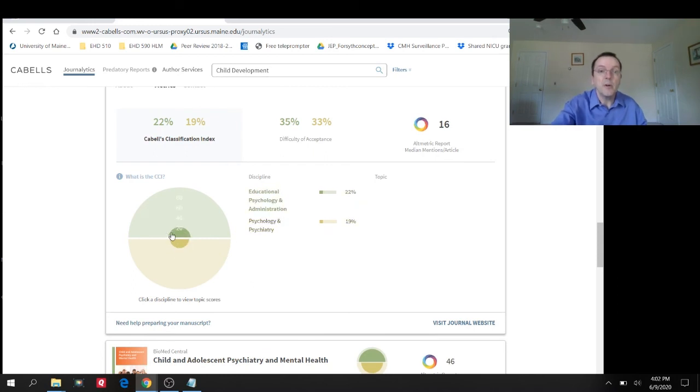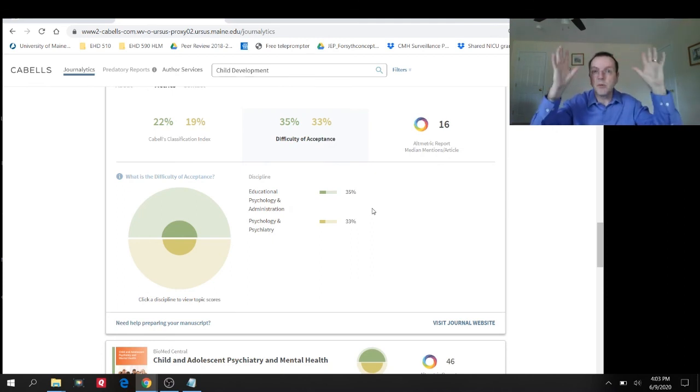Here we can see, notice only the very middle, that 20% circle, right around that 20% circle for each of these is shaded in, just giving us a visual of that 22% and 19%. Then we have the difficulty of acceptance, 35%, 33%. That just tells you more of their submissions are being published. More of their papers are from researchers that are not at those top elite universities. And you know how I feel about that. Again, doesn't mean it's bad studies. It just means they came from the wrong school.